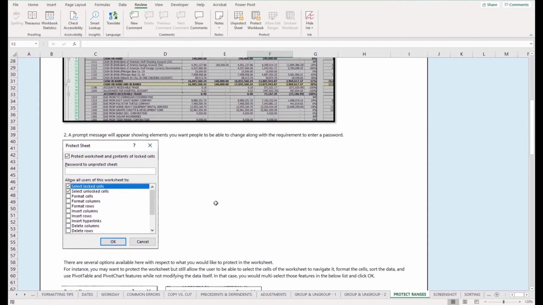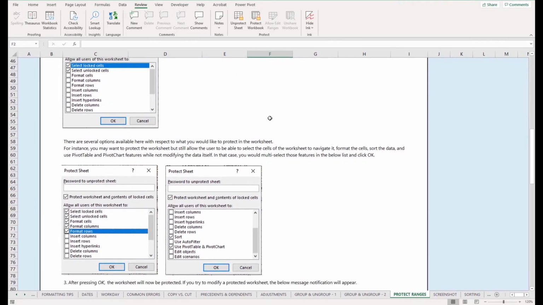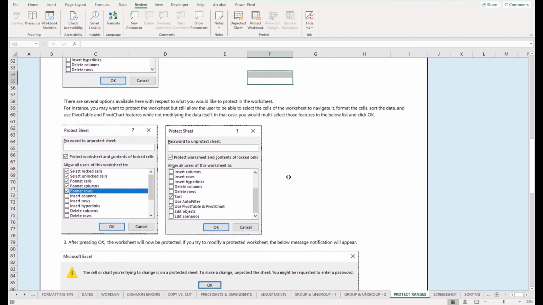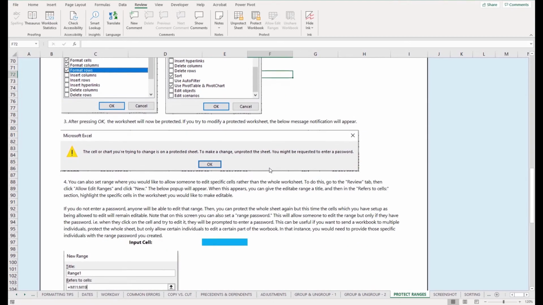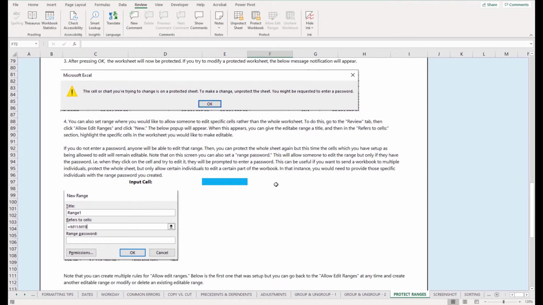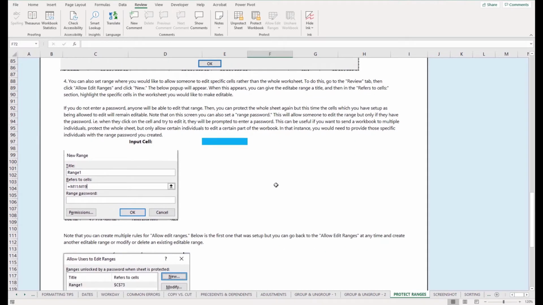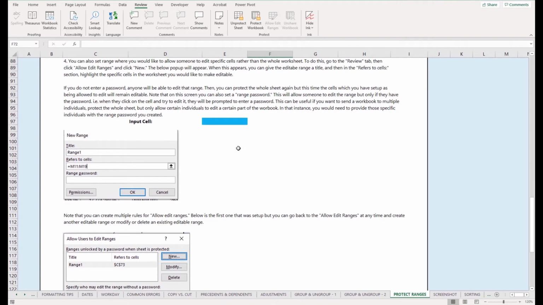So if I try to modify any section of the workbook, I'll get a prompt that says the cell or chart that you're trying to change is password protected. To make a change, unprotect the sheet. You might be requested to enter a password. So there's literally not too much I can do with this workbook unless I unprotect it. And in order to unprotect it, I just need to go to Review and then Unprotect Worksheet and enter the password that I had set for it.